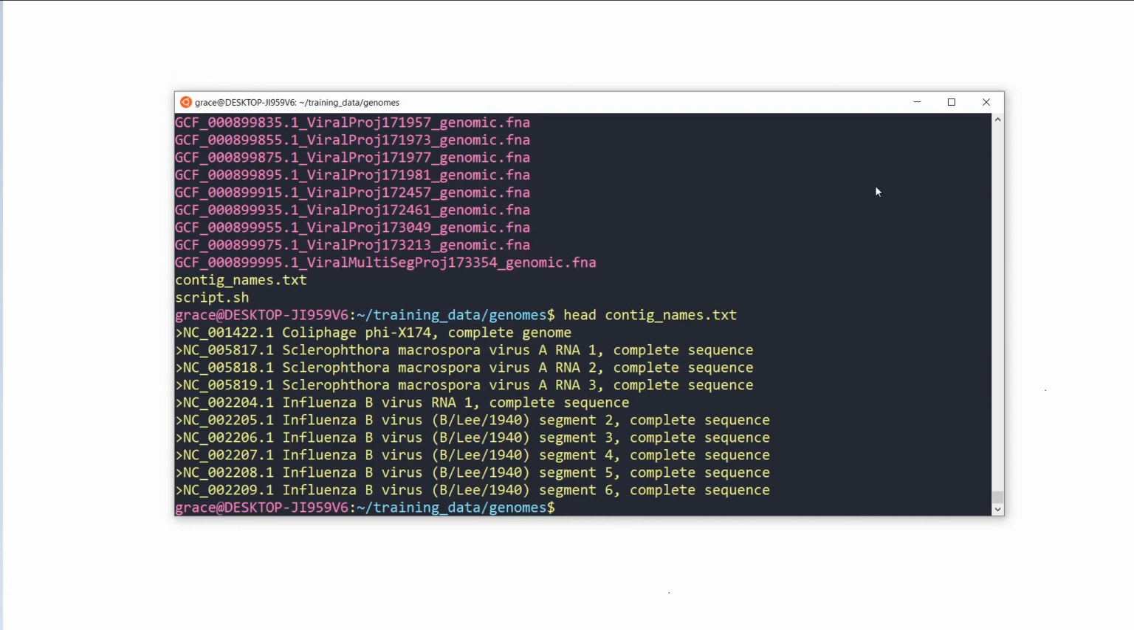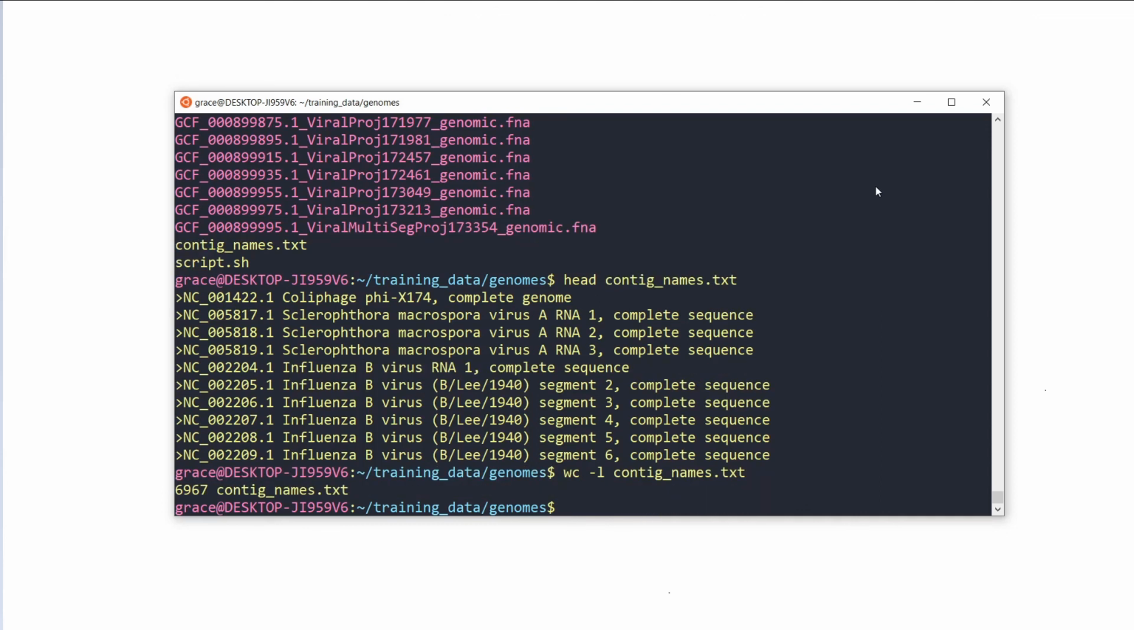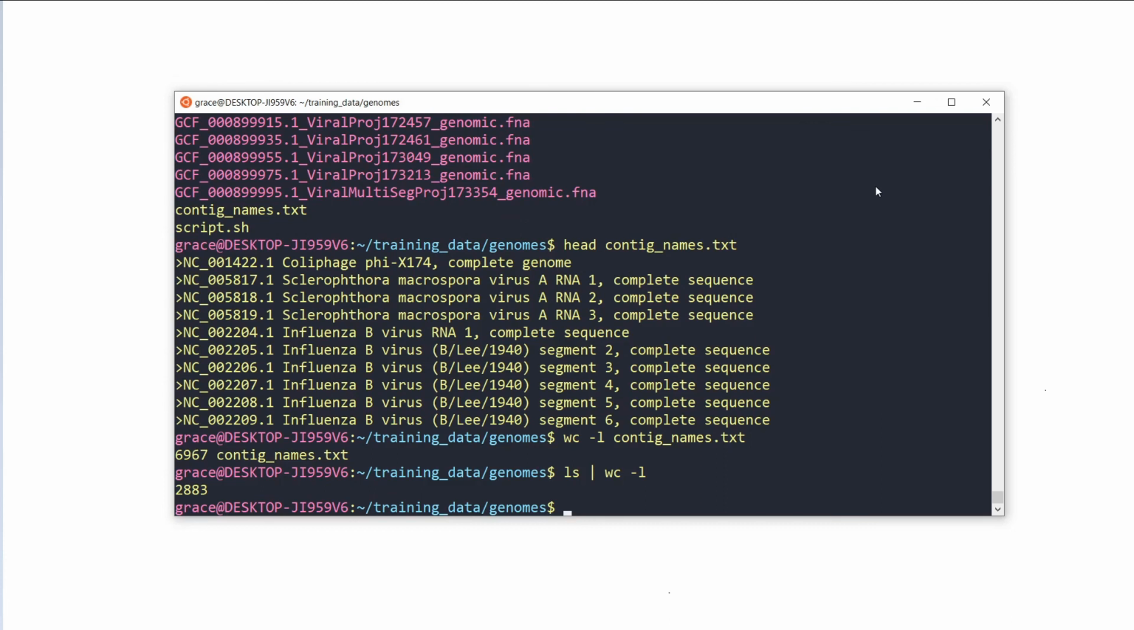I'll just find out how many contig names we extracted using this command. Okay, it looks like about 7,000. I'm just going to list the number of genomes in the folder. So again, we see that it's actually 2,881 because of those 2 files we made. So there's almost 3,000 genomes, 7,000 contigs, so about 2 or 3 contigs per genome on average.